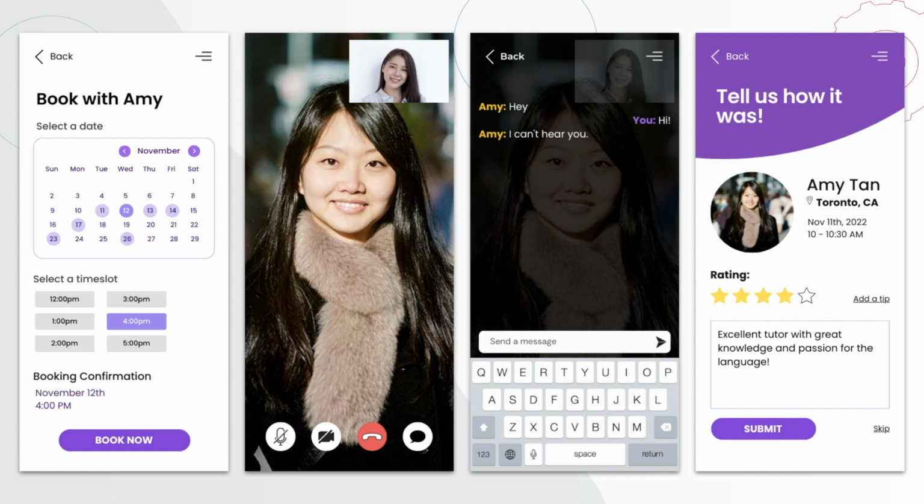After the meeting is completed, an optional feedback page is shown to the user. Here, the user can rate their experience with the speaker, leave a tip, or add some comments to describe their experience. Alternatively, they can also press the skip button to close the form.